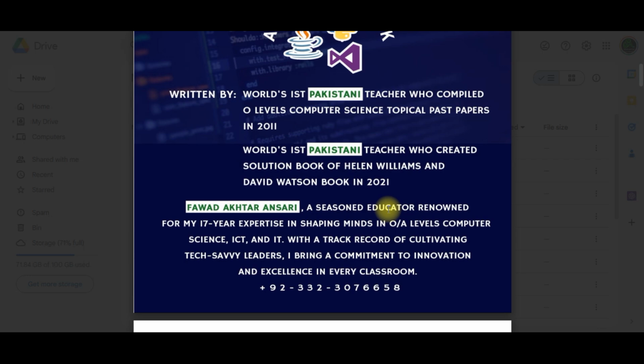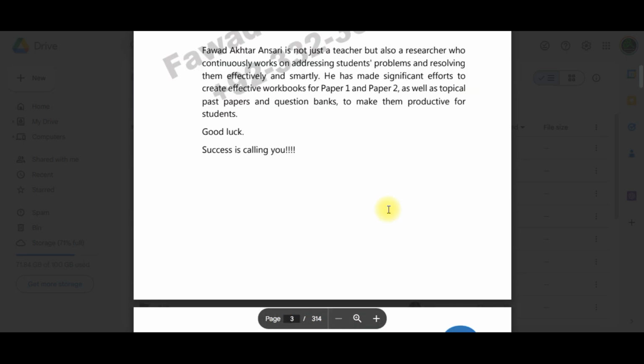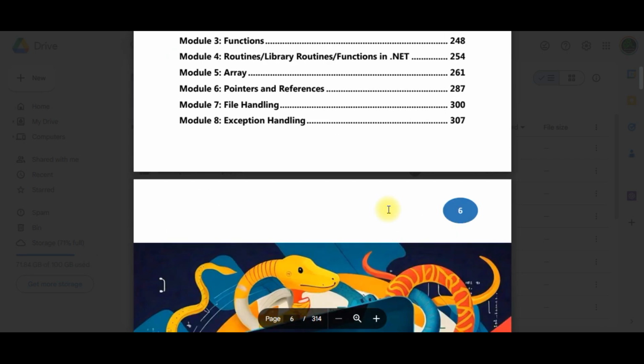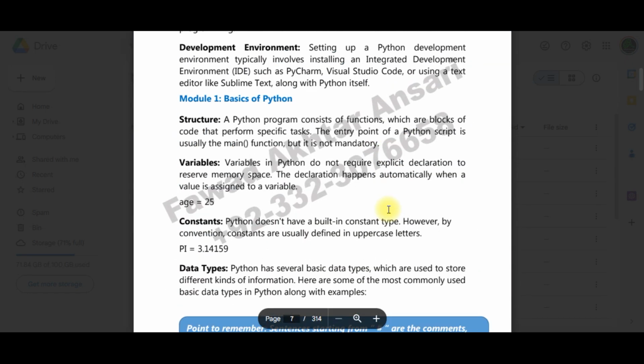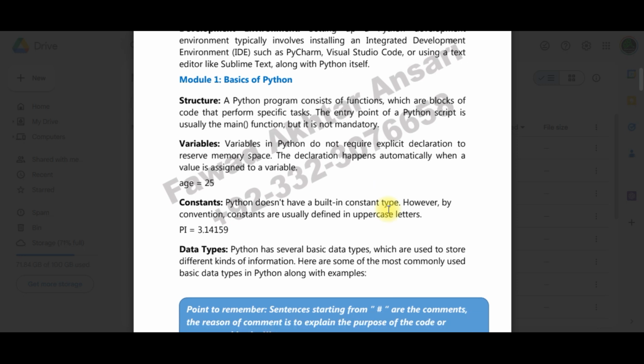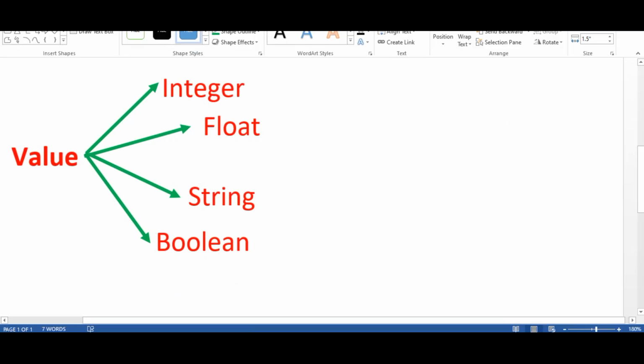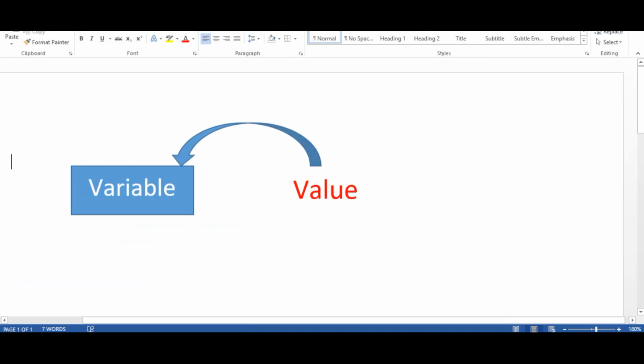Now, let's go to the page. As I told you, Python is a programming language, this and that, so just skip that part. Now, basics of Python. We must know that there are two basic things: one is a variable and the other is the constant. So what is a variable? Let's do it in quick mode.